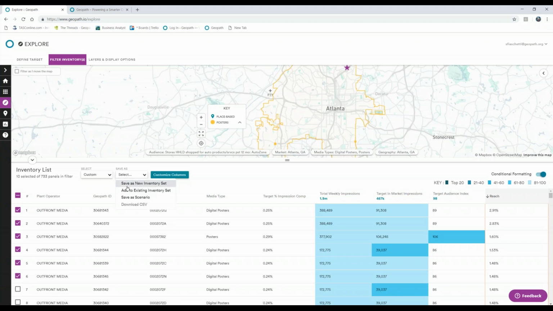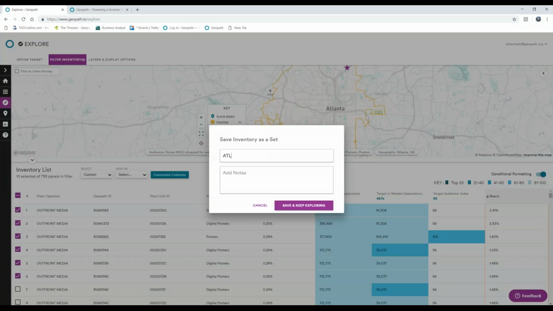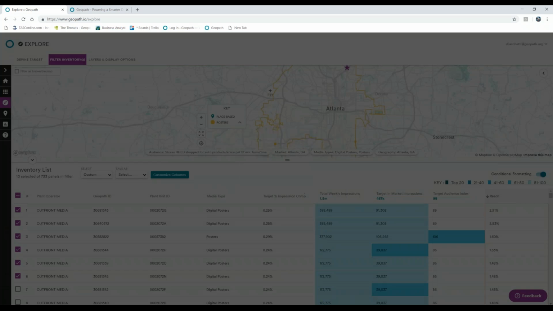We can do a couple things here. I could save this as a new inventory set if I want to. Let's do that right now. So let's say this is my ATL posters AutoZone. So 10 units. So I'm going to save that. We can come back to that anytime we want to and map that out.